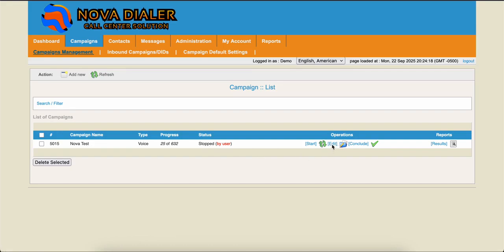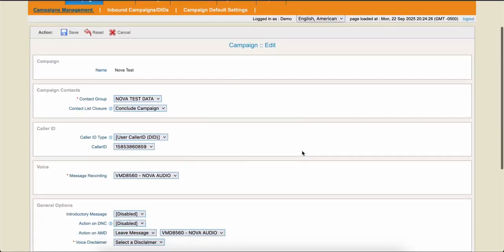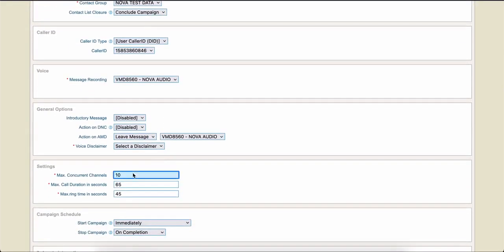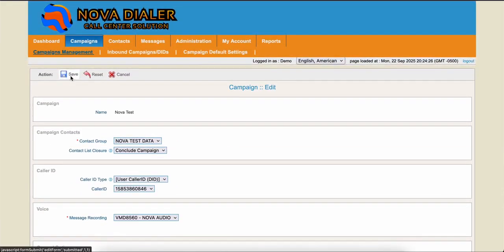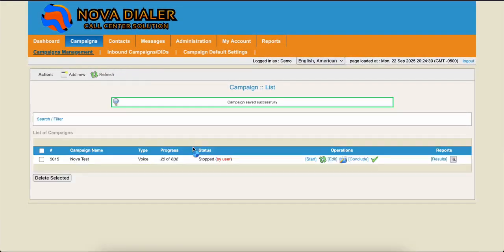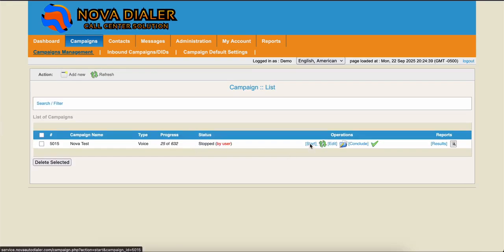If we edit now, we can make a change, select a different caller ID, or maybe even change the channels. We're going to put 8. If we go back and save this, once we select start, the adjustment that we made is successful. So we're going to have 8 channels running now with a new caller ID, as we just switched it a moment ago. As you can see, 8 channels are now running as we made the change.